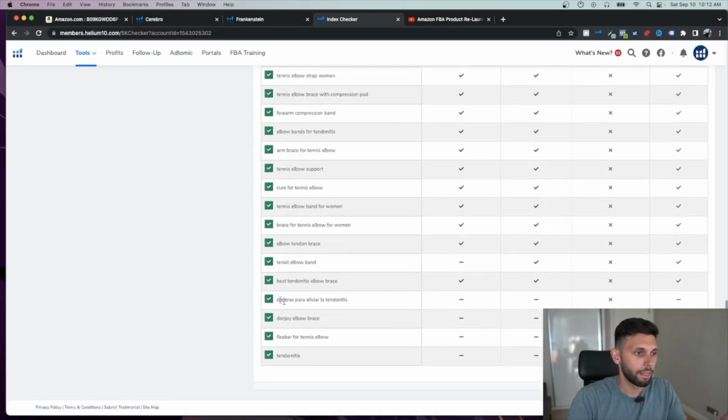So you can see this seems to be a Spanish keyword. Don Joy elbow brace, I think that may be a brand. Flex bar for tennis elbow. Another word you're not ranking for: tendinitis. Either that's a misspelling, which I think it is, or it's a different thing. I would put my money on this being a misspelling.